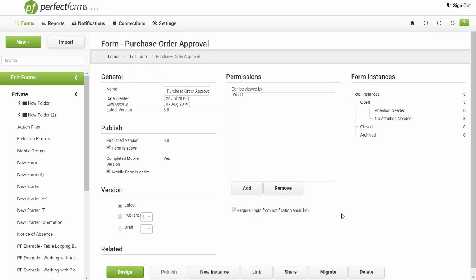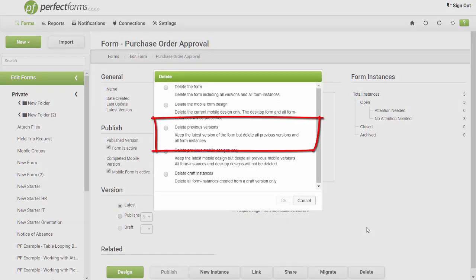Another option is to delete previous versions. All previous versions of the form and all instances will be deleted, leaving you with the latest version as the only version of the form.